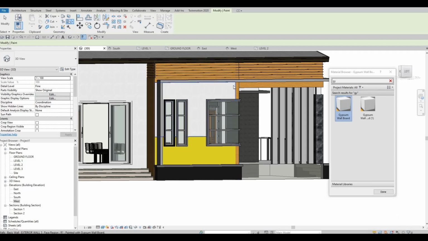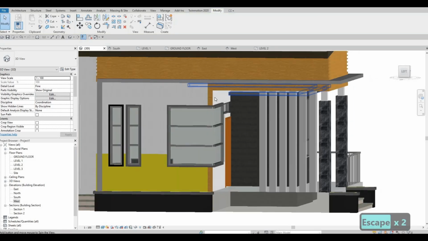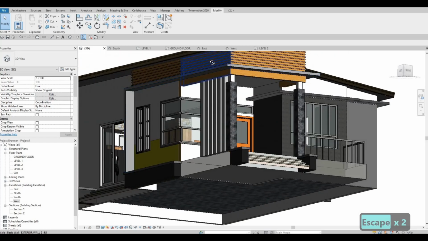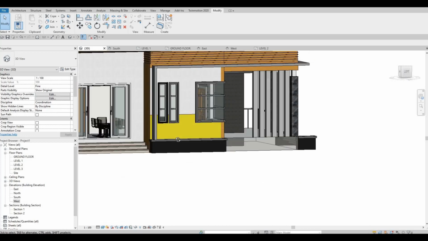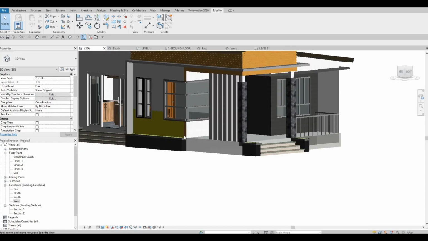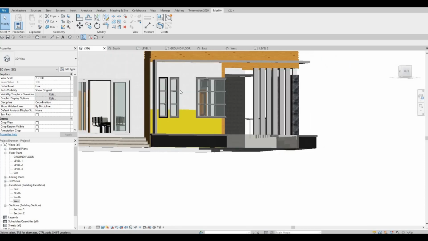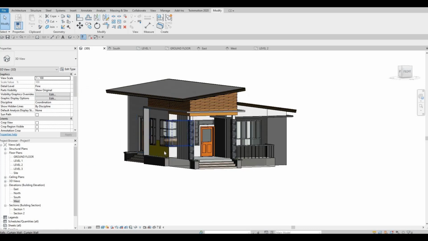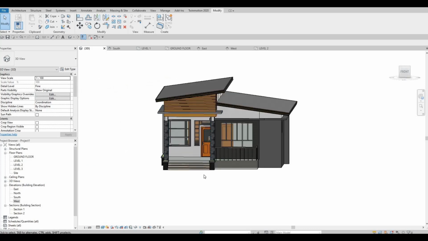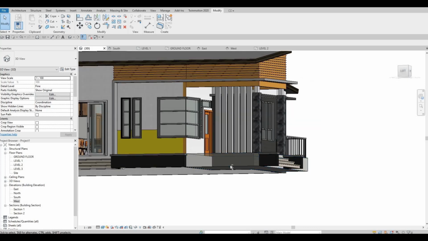Okay, so we need to do this. We need to slice it here as well. And then here as well. So in this one wall here, there are 3 different materials. So we're gonna stop here for now and continue on the next video.